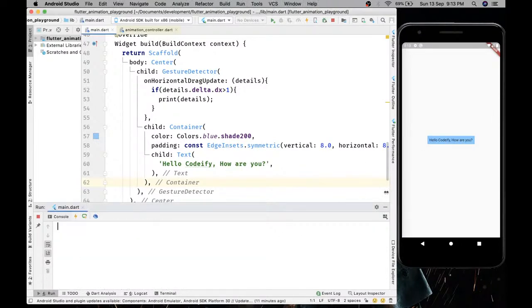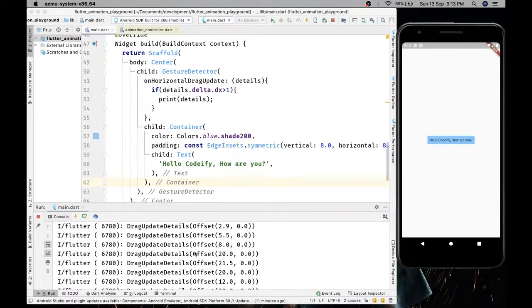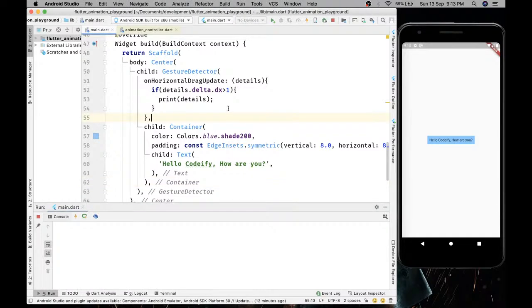So we will not get any kind of data if we swipe to the left. If we swipe to the right, we will get the details. Yeah, we have actually swiped to the right. So when we swipe to the right, we want to animate this container from one place to another.